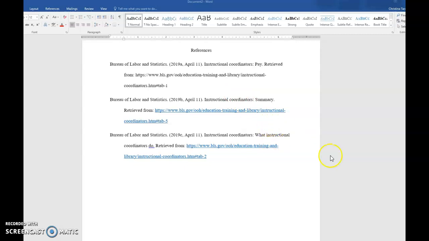So to learn how to use this reference as an embedded citation, go on to the next video, using the Bureau of Labor and Statistics embedded citations. Good luck!